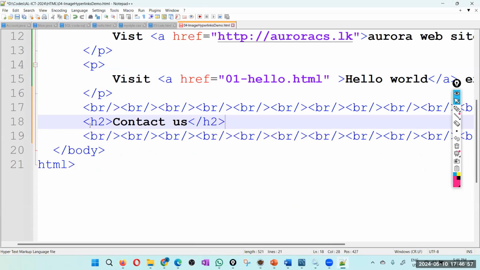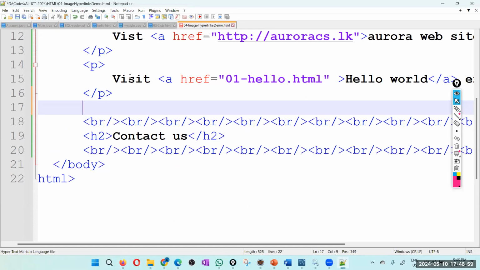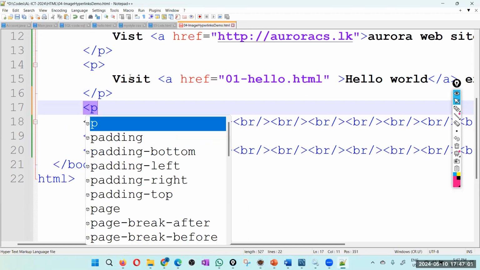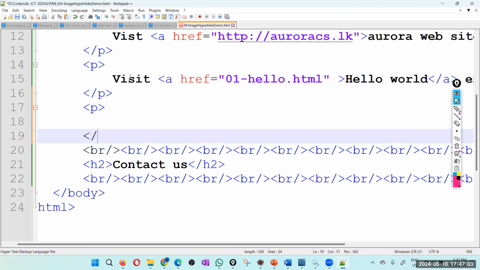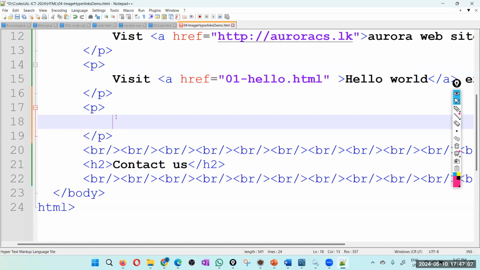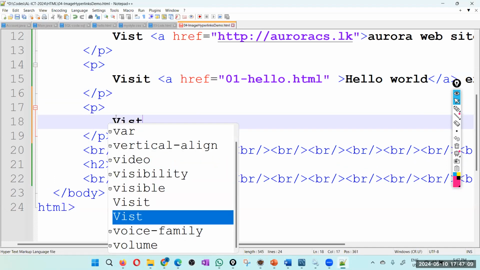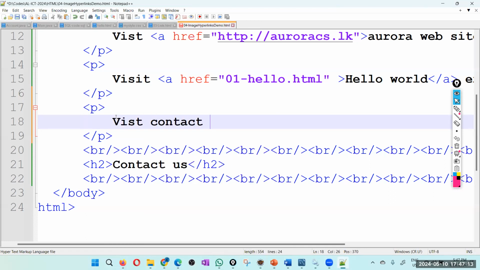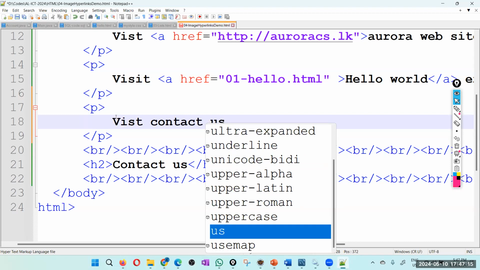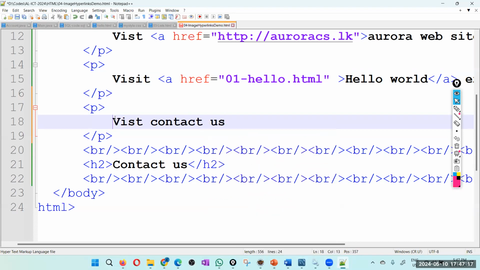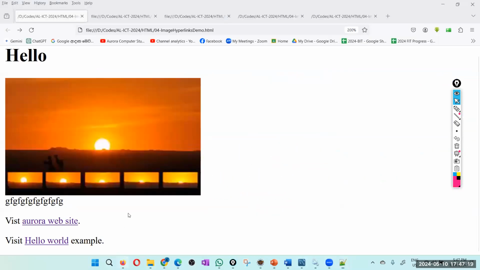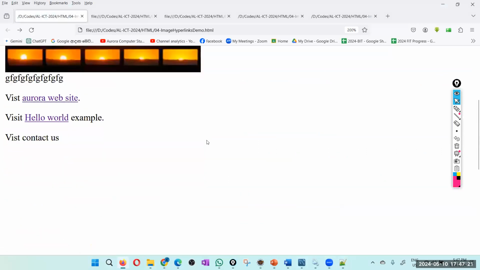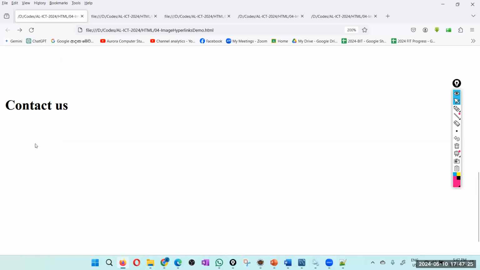Right. So now what I want is, let's see, I have a paragraph. I want to say visit contact us. But the contact us is in the same page, a little bit below. Still I haven't added the link. Now if you look at this, I have not made it a hyperlink yet, but you can see contact us is below.